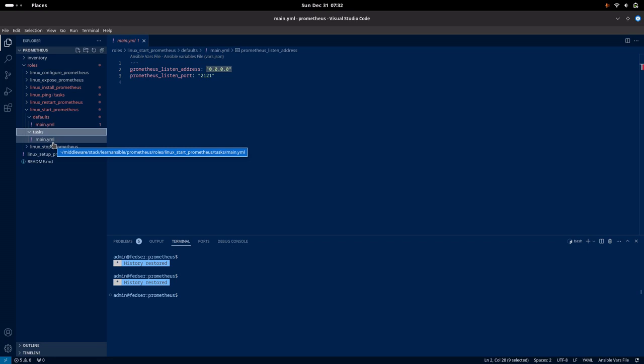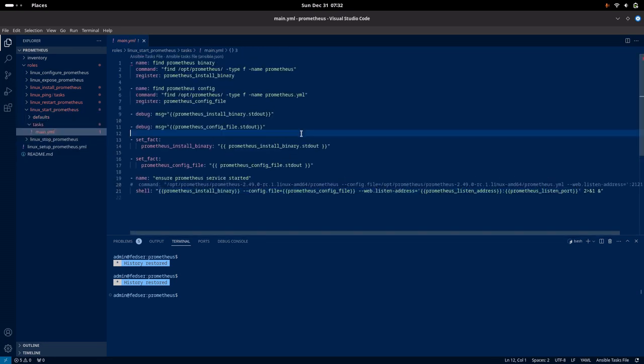Now let us look at the tasks section, wherein what exactly we need to do is start up the Prometheus instance. Prometheus, like we have downloaded as a binary package, so we need to start up that binary using a configuration file and a set of options or parameters that we need to pass to that Prometheus binary.